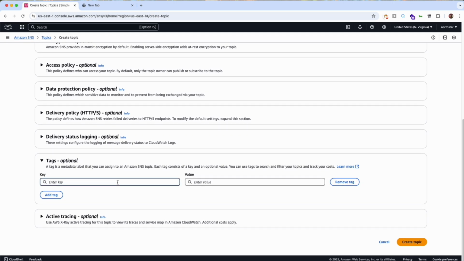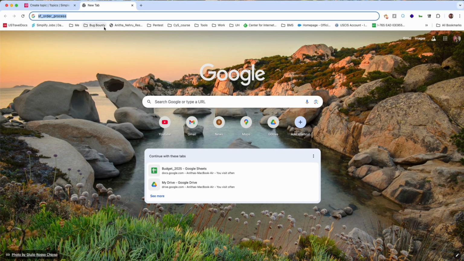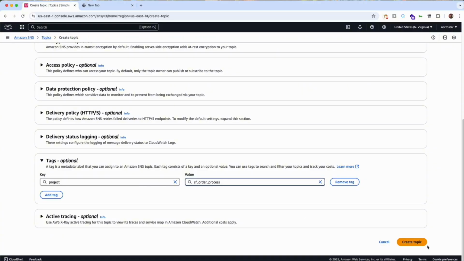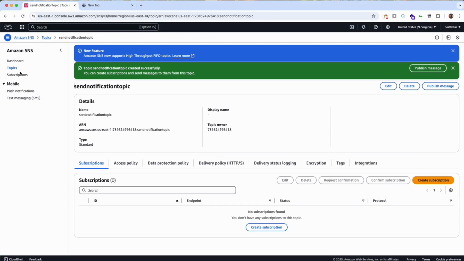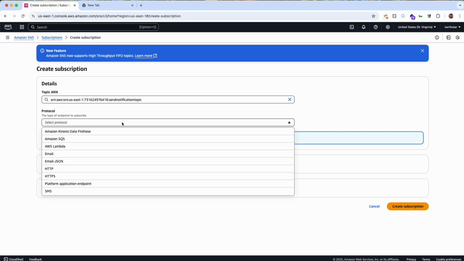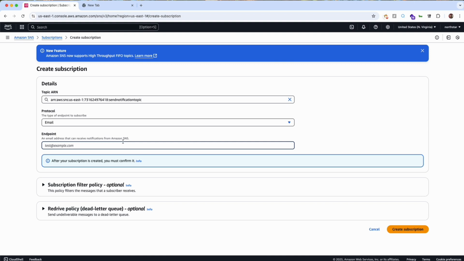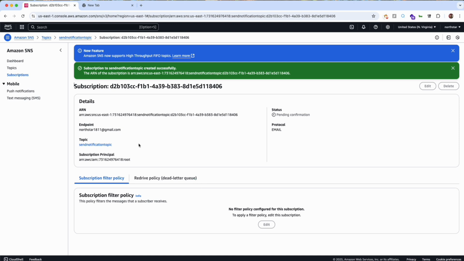Again, add a project tag. Be consistent in whatever we do, and the value would be SF order process. Let's create the topic. This is the first thing. And then we have to add a subscription. Here, let's create a subscription. The protocol here is email, and the endpoint is going to be northstar at gmail.com. Okay, let's create the subscription.